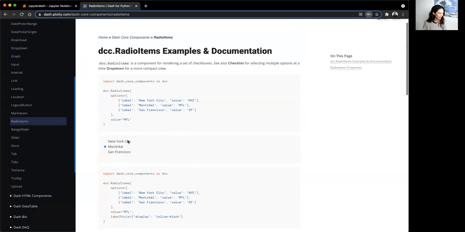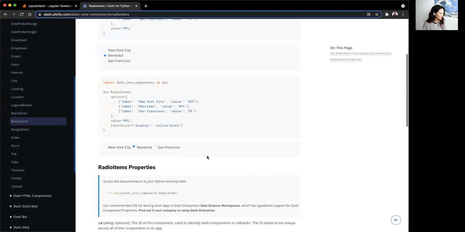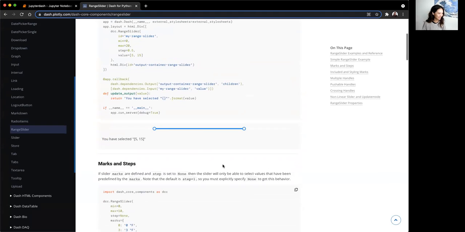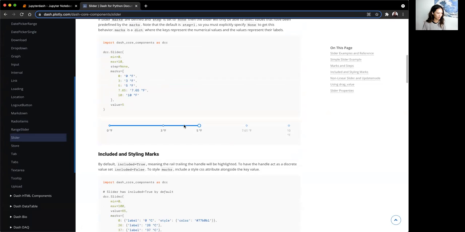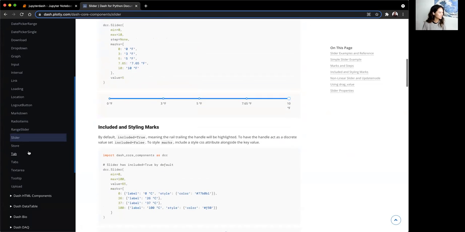Radio items, that's the one where you have the little thing over here. Oops, we can do over here. Range sliders, if you want to look for ranges of numbers. The actual sliders is similar to the year one that we had before. This one is labeled with temperatures.